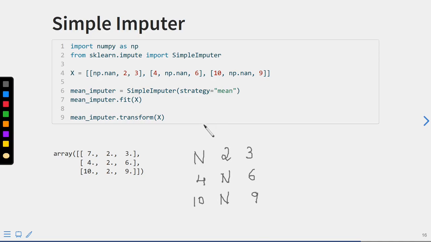So the way the simple imputer is going to work is it is going to look at each column, and since I've used the strategy mean, it is going to look at the non-null values, in this case 4 and 10. So taking the mean of that, it is 10 plus 4 by 2, which gives us the value 7. So hence we have the value 7. Likewise for the second column, it is going to calculate the mean, and here there is only one value. So the mean ends up being simply 2. So both these null values are now replaced by 2.